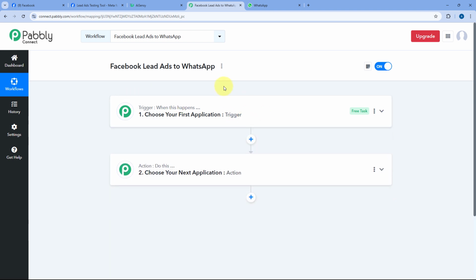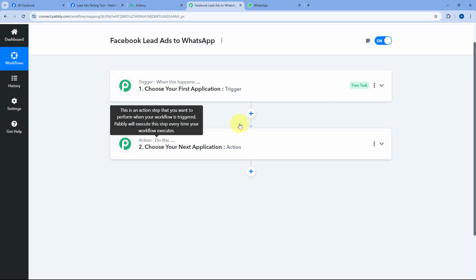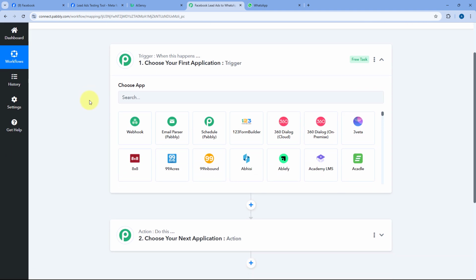As you click on Create, you can see the workflow will open in front of us. In this workflow, you can see we have two different windows. The first one is the trigger window and the second one is the action window. Triggers and actions are the two concepts, the two principles on which this whole automation works, where the trigger says when this happens and the action says do this. So let's start with our trigger window.